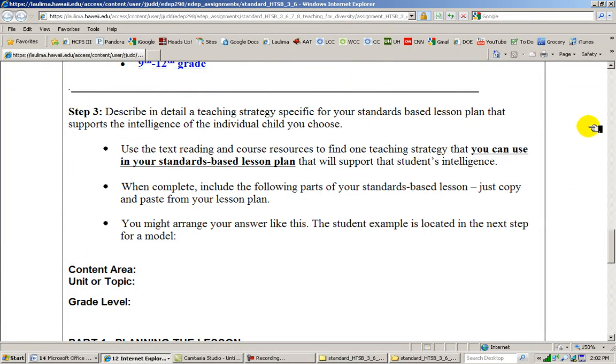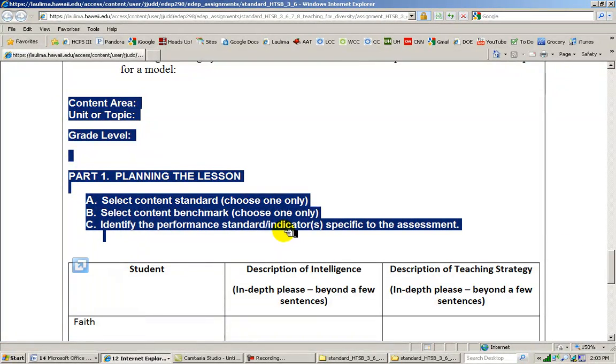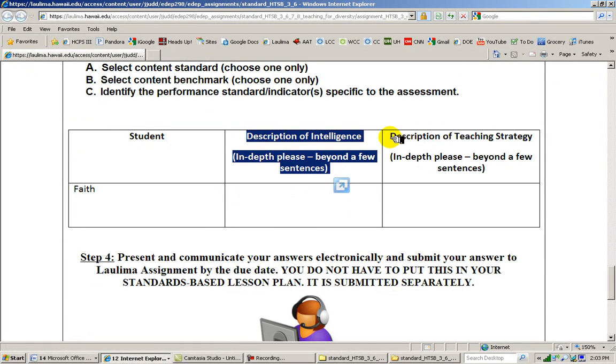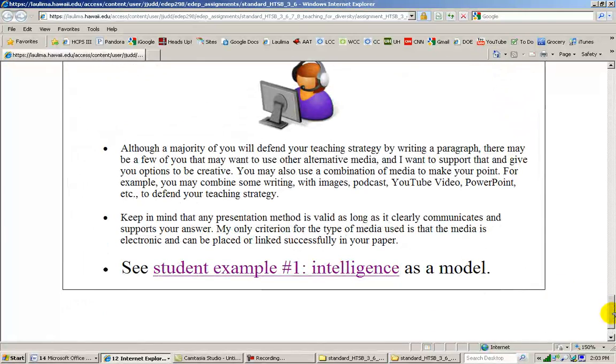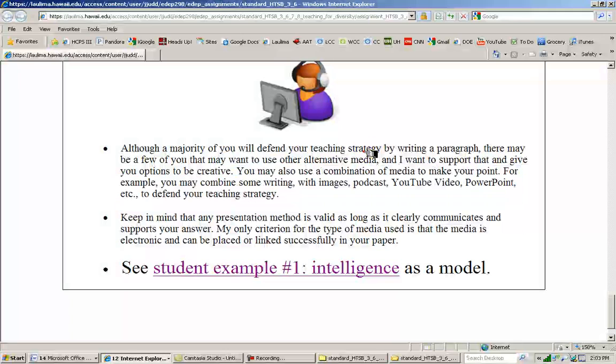So this is step 3. And so we would do it just like motivation, where you would show your content area, unit or topic, grade level, your standard benchmark performance standard, and then in a table you would list the student, a description of the intelligence, and a description of the teaching strategy that's going to support the intelligence. Again, using any kind of multimedia that you want to use to get your point across.